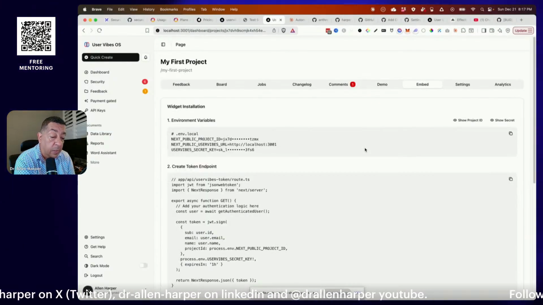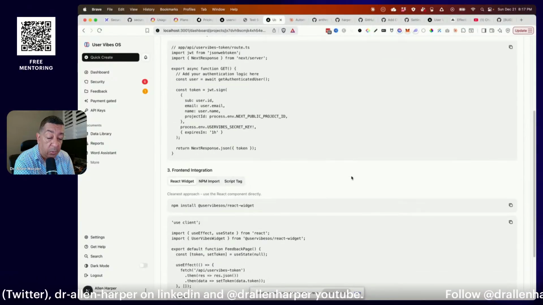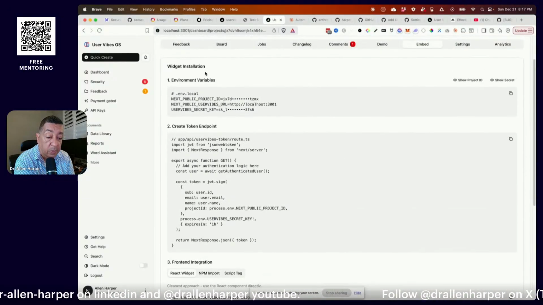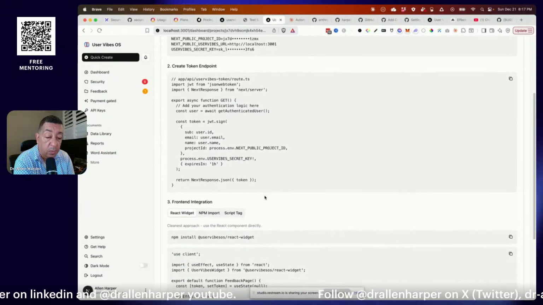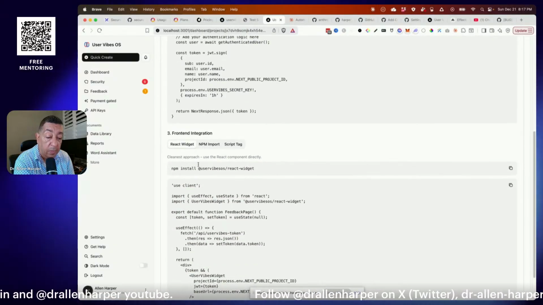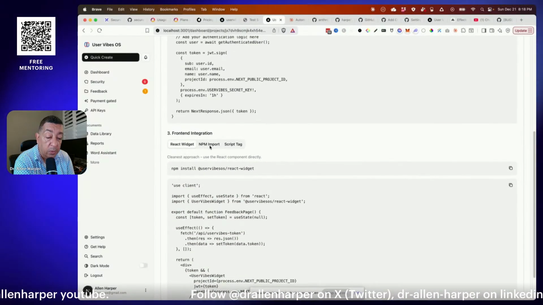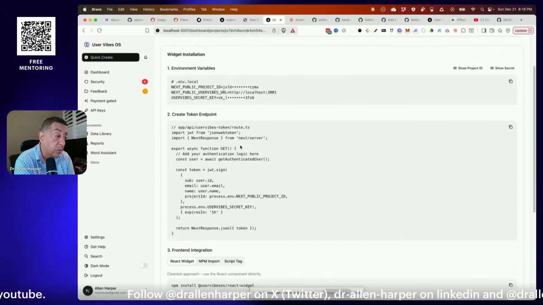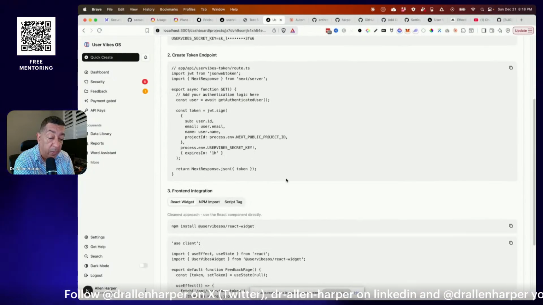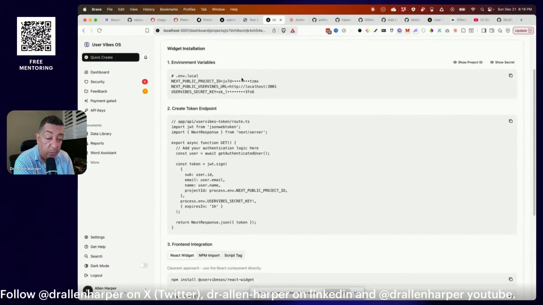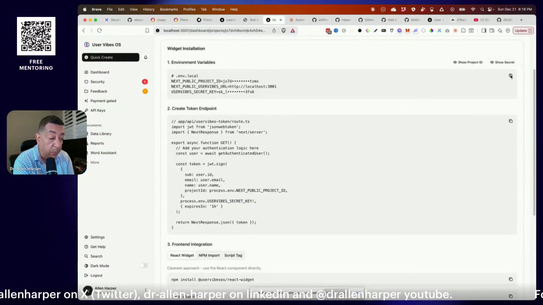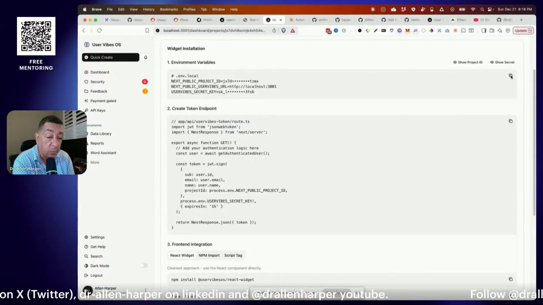And here's how they embed it on their site. It's a 3-step process. They have to set up some environmental variables. They create a token endpoint on their end, and then they can import either through a React widget, an NPM import, or just straight up JavaScript. And we make that really easy for them. Look, we even told them to just copy this and drop it into your environmental file. We make this super simple, right?